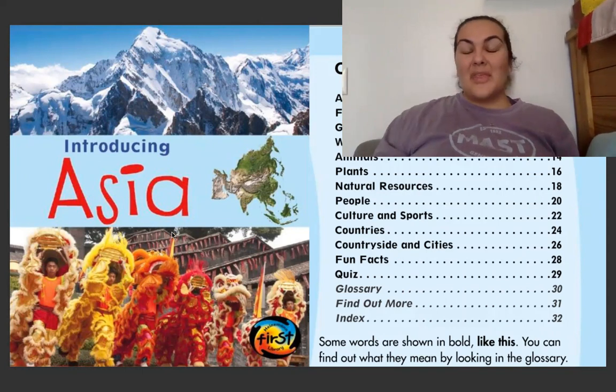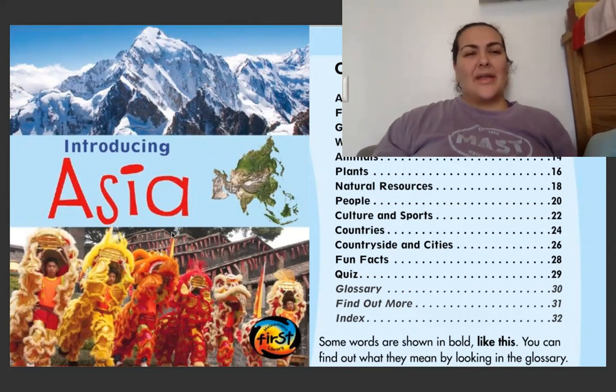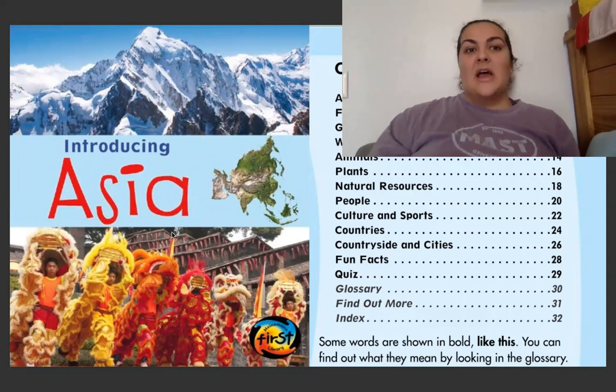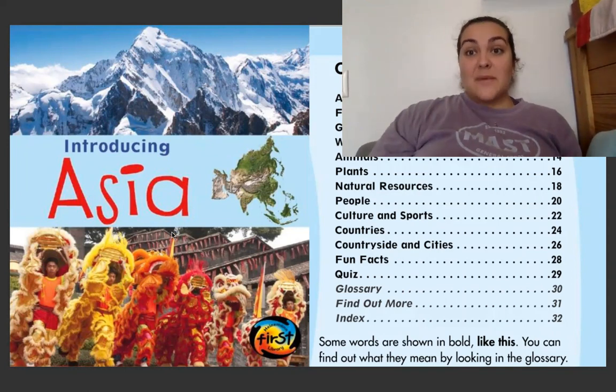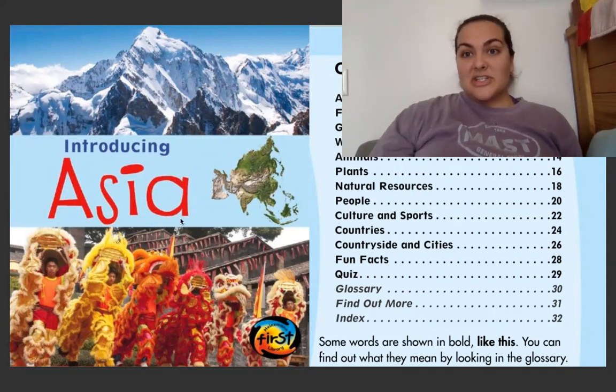Okay, so we have been reading a lot of fictional text, and now Introducing Asia looks like it's going to be a nonfiction text. Now, nonfiction text, remember, they teach us real information, some real facts, right? And it uses text features instead of story elements.